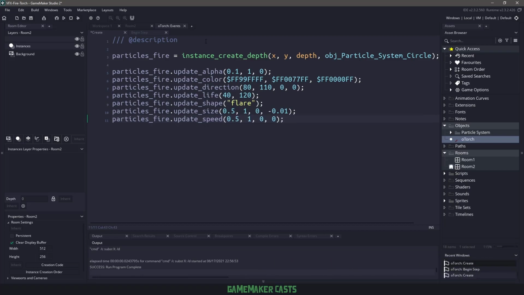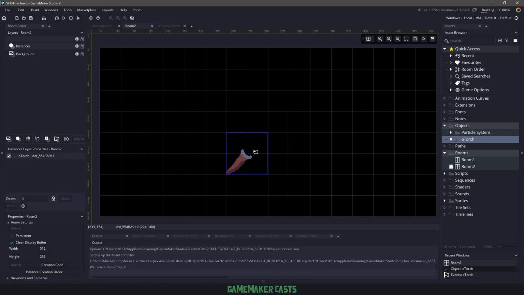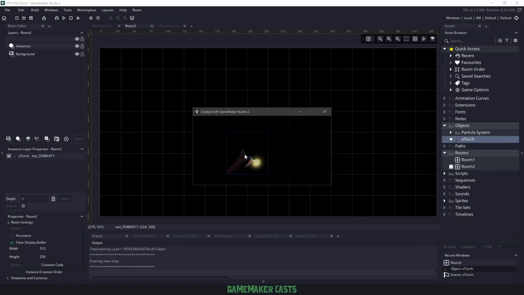And now once we have all that, whenever we go into this room and we add our torch in here, if we hit F5, it's going to be created at the center of our torch, but you can see that we automatically have that fire happening.